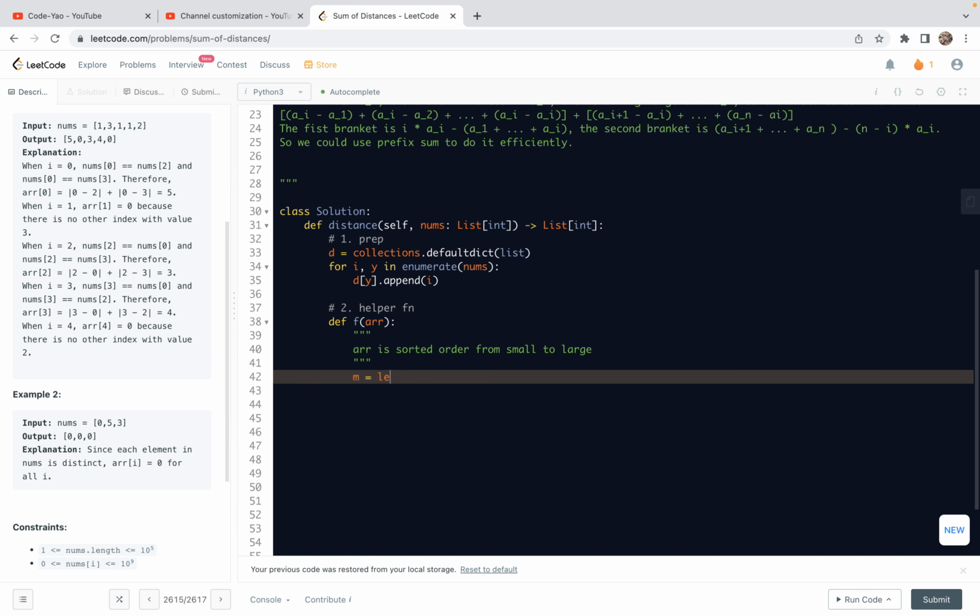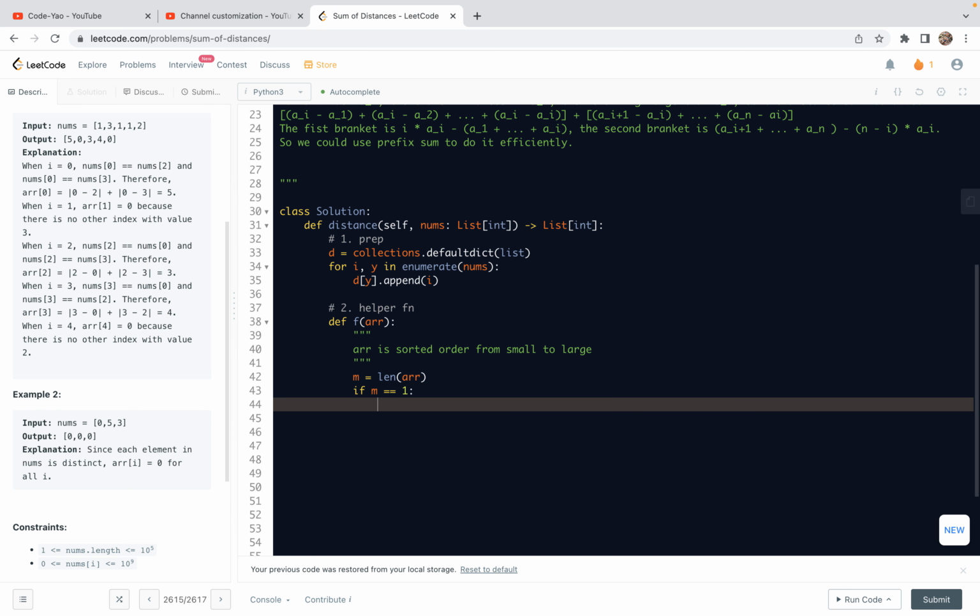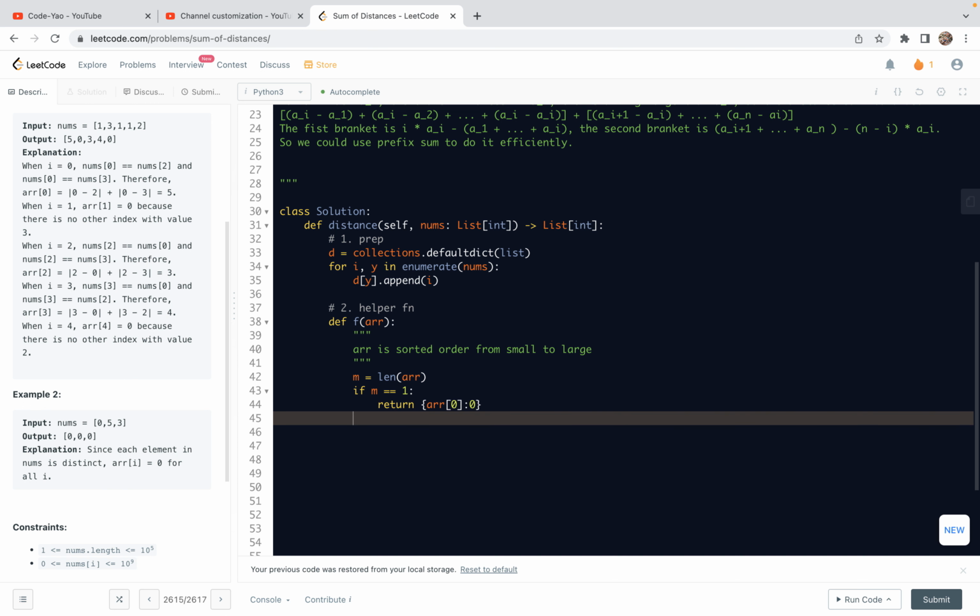First, I'm going to track the length of this array, m. If m equals 1, then we just return 0. So we're going to return a dictionary with the array's only element as the key, because it contains only one element, and we set the value to be 0. So this is the special case.